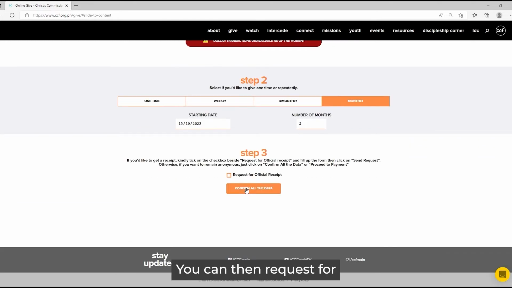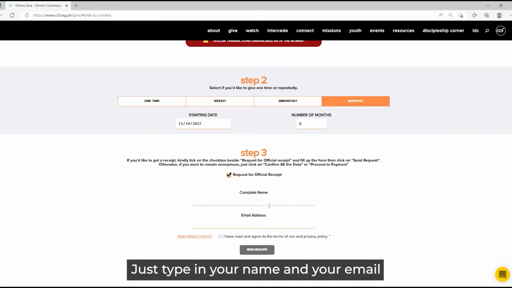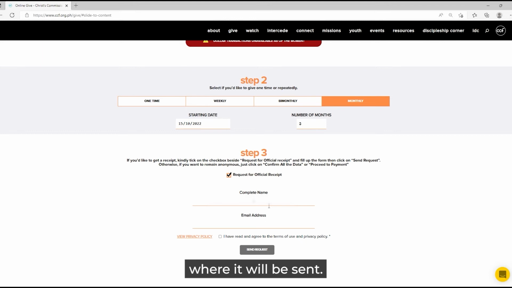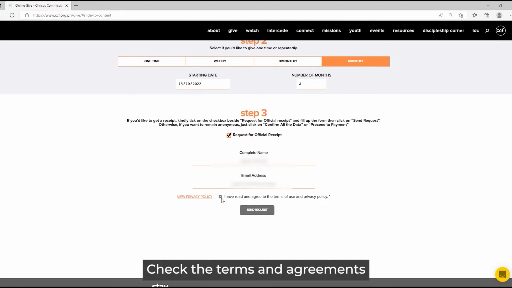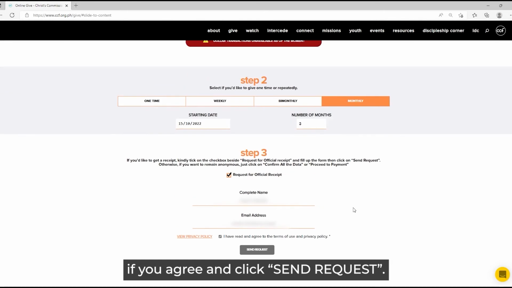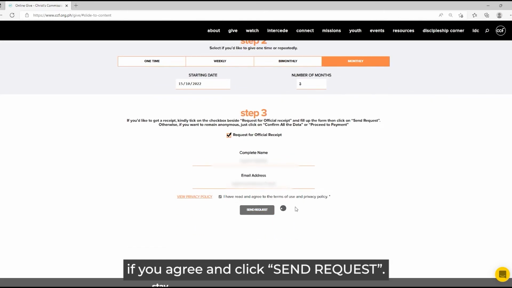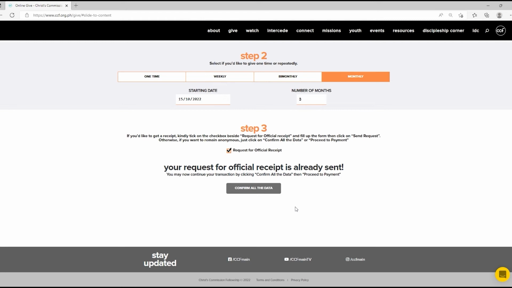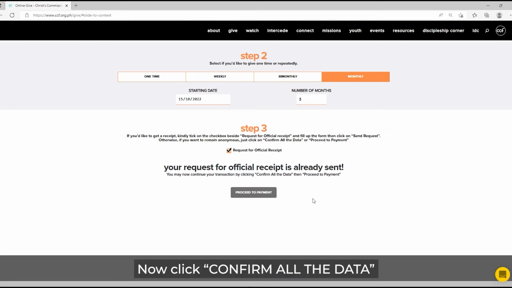You can then request for an official receipt. Just type in your name and your email where it will be sent. Check the terms and agreements if you agree, and click Send Request. Now click Confirm all the data and click Proceed to Payment.